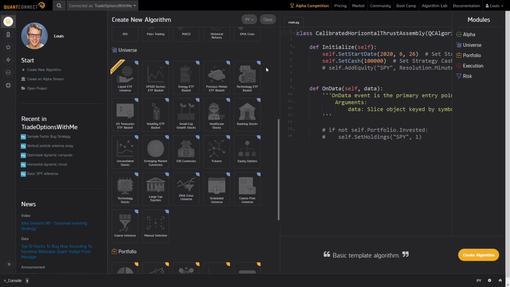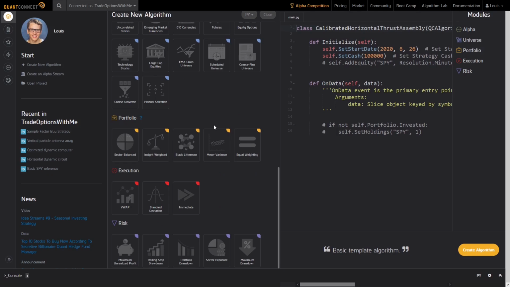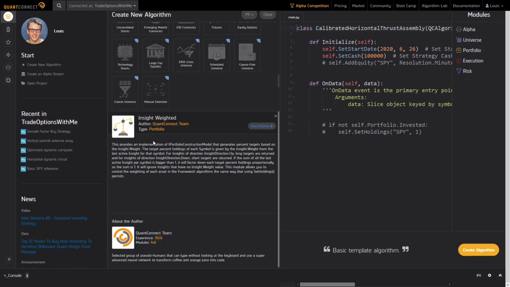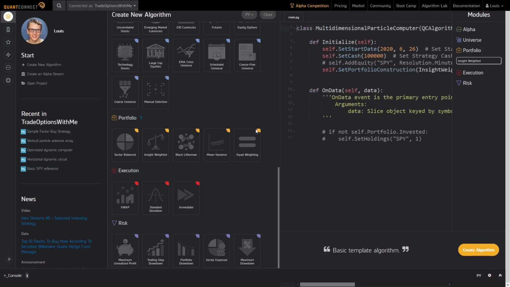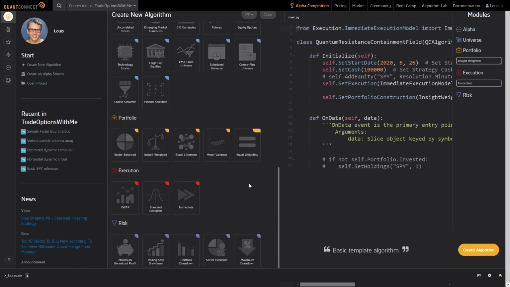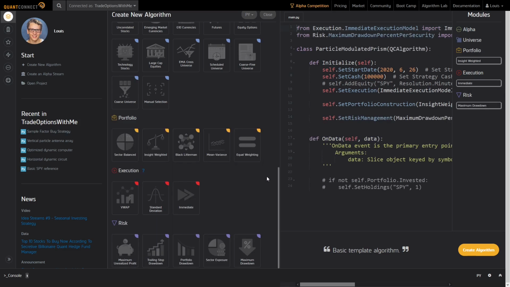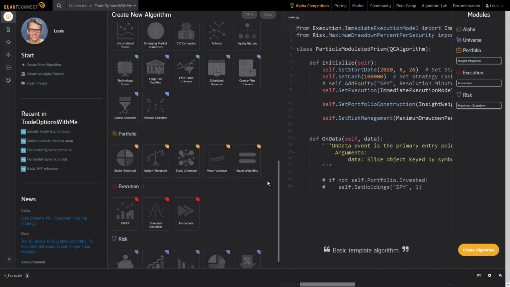The first module is the insight-weighted portfolio construction model. We will use this to automatically construct a portfolio for us. The second module that we will import is the immediate execution model, which automatically opens or closes trades if our algorithm sends the corresponding signals. Last but not least, we will import the maximum drawdown risk model. This model allows us to specify a percentage, and as soon as a position's loss reaches this percentage, this model will automatically manage the exit process of that position.